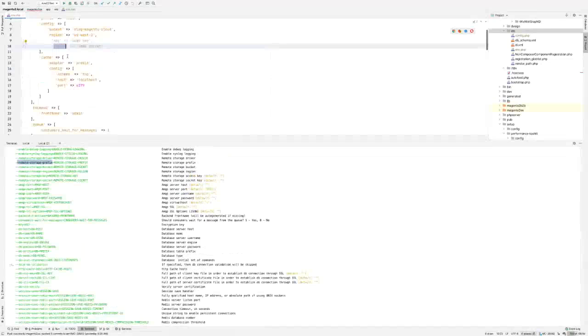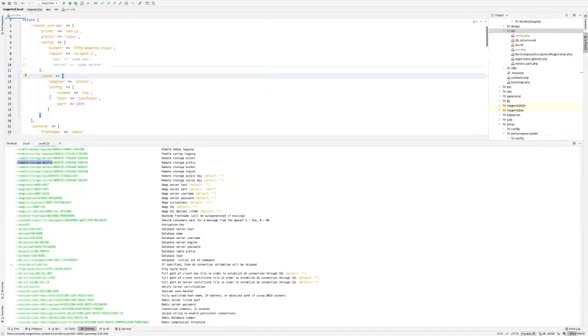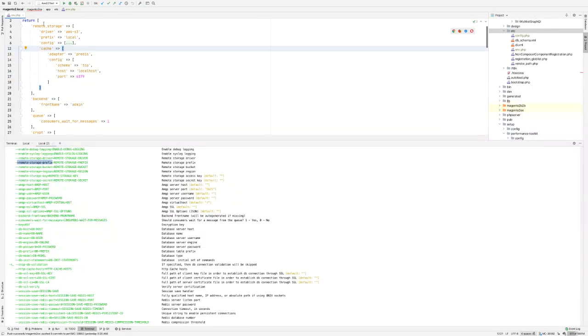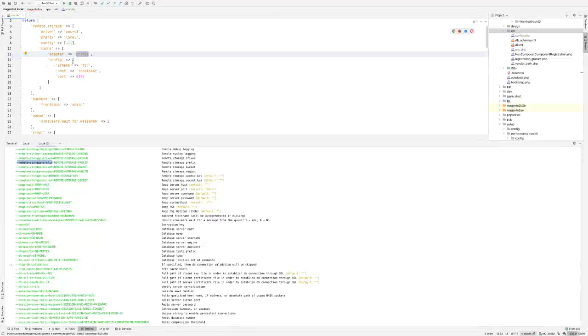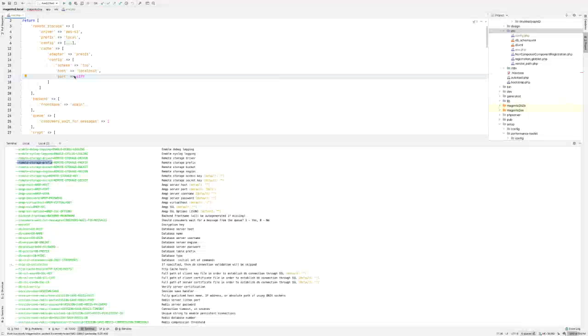The other thing is cache. For cache, cache is located as part of the remote storage configuration. So we require you to pass adapter, which can be pRedis or memory. And in case of pRedis, we will need the configuration to access this Redis instance. We will need scheme, host, and the port to access the Redis storage.